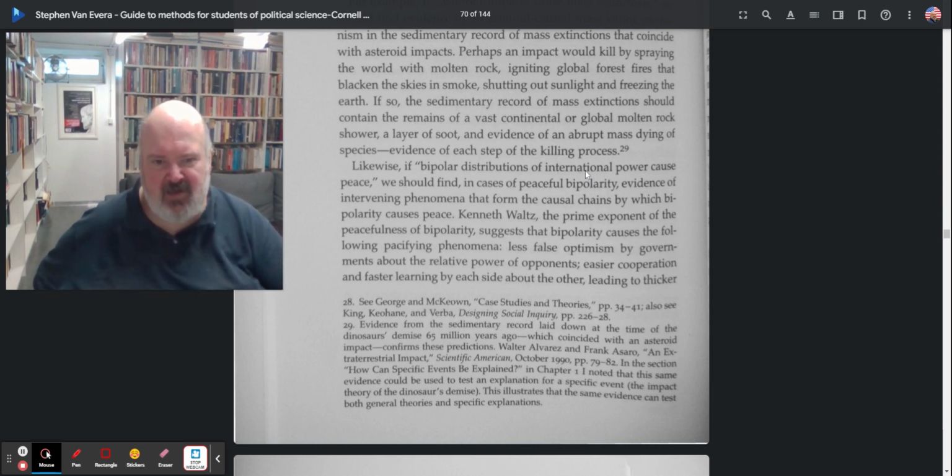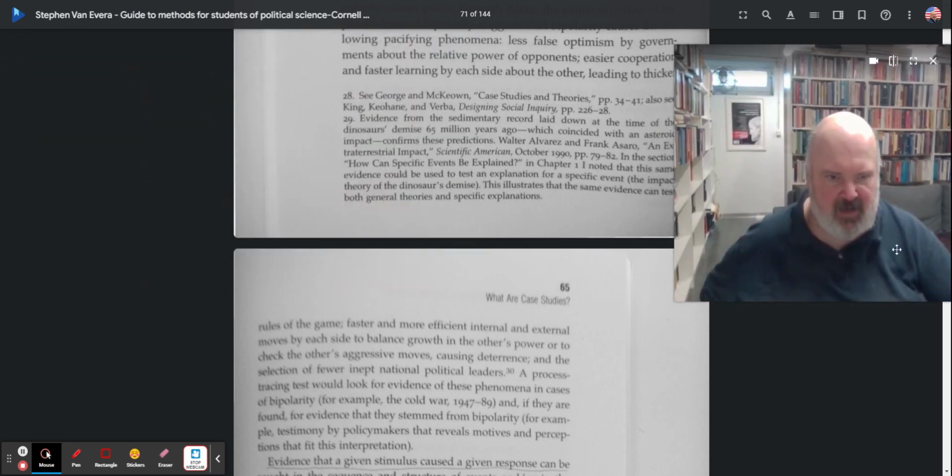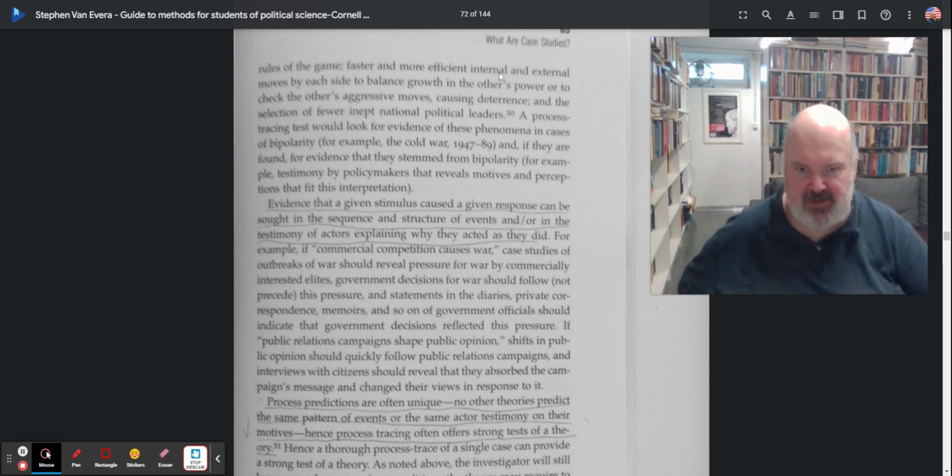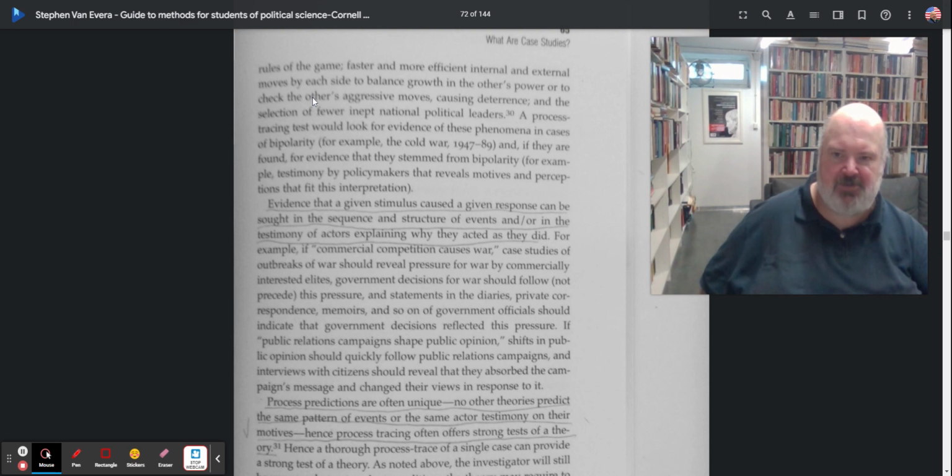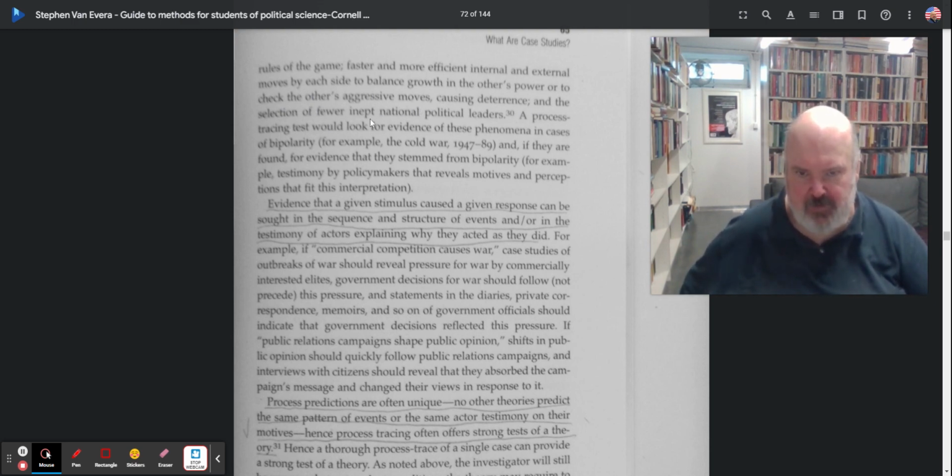Likewise, if bipolarity of international power causes peace, we should find, in cases of peaceful bipolarity, evidence of intervening phenomena that form the causal chain by which bipolarity causes peace. Right, this is the theory. Kenneth Waltz, the prime exponent of peacefulness by bipolarity, suggests that bipolarity causes the following pacifying phenomena: less false optimism by governments about the relative power of opponents, easier cooperation and faster learning by each side about the other, leading to thicker rules of the game, faster and more efficient internal and external moves by each side to balance growth in the other's power or to check the other's aggressive moves, causing deterrence, and the selection of fewer inept national political leaders.